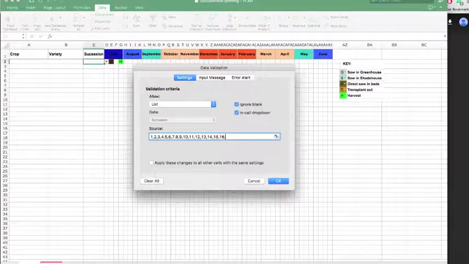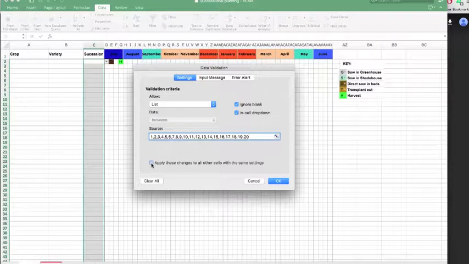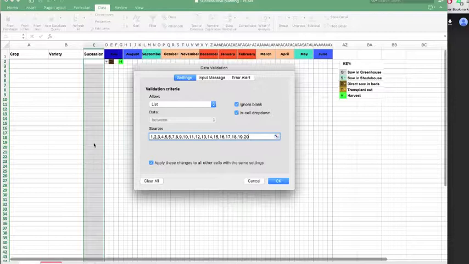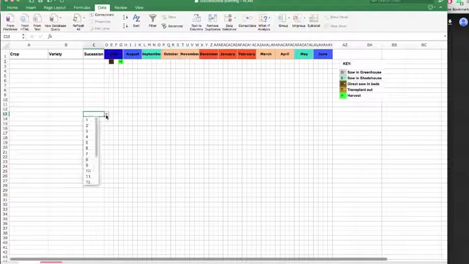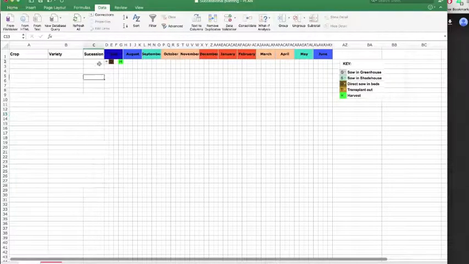Now for this, let's say for example I do make it go up to 20. It says they apply these changes to all other cells with the same settings. Let's choose that to see if it will actually work. It's highlighted the whole column, so it knows that this validation's been used on all this whole column. So click OK, and we'll just go to a random cell and see if it has actually worked. There you go, it's up to 20. So that's very simple to do.